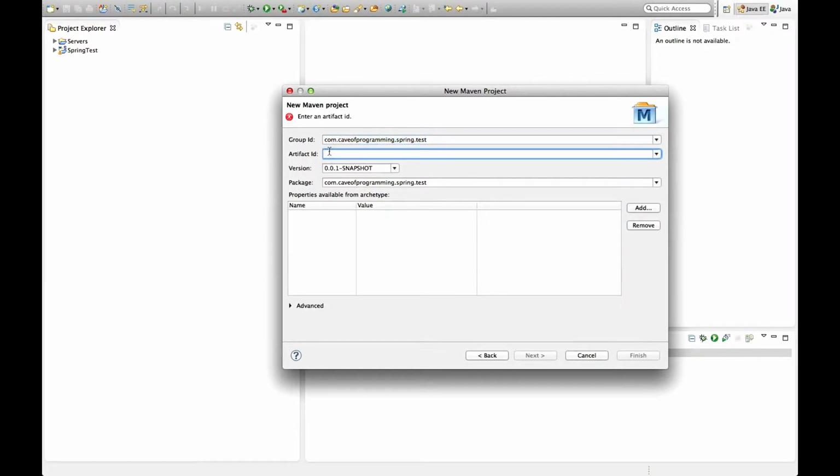The artifact ID is going to be the name of this particular project. So let's just call this testprog or something like that. Again, it really doesn't matter too much. And then we need a package name here, and actually this is auto filled in as com.caveofprogramming.spring.test, and then my artifact ID.